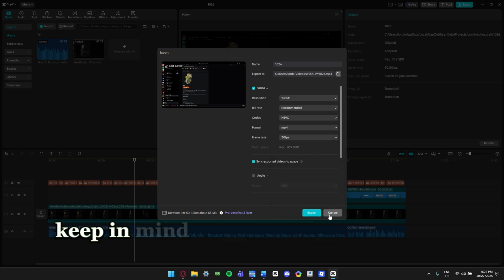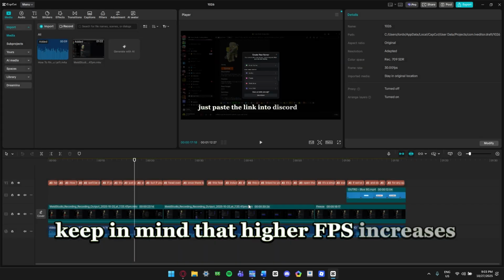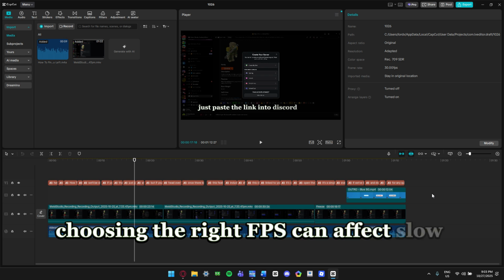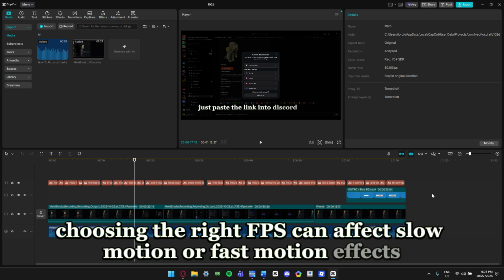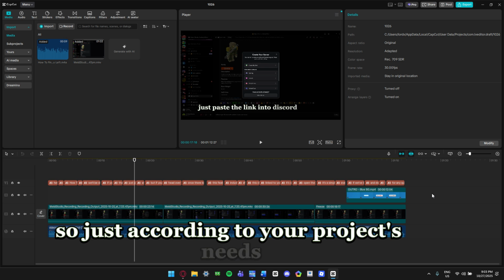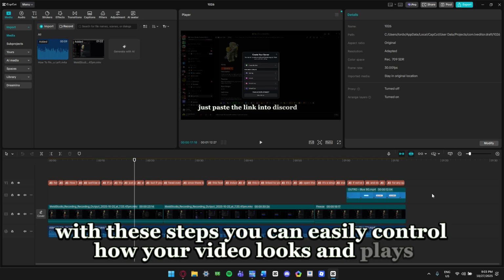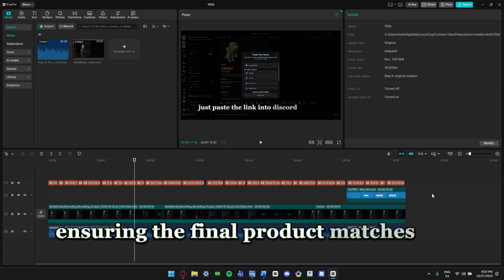Keep in mind that higher FPS increases file size but also improves video quality. Additionally, choosing the right FPS can affect slow motion or fast motion effects, so adjust according to your project's needs. With these steps, you can easily control how your video looks and plays, ensuring the final product matches your creative vision.